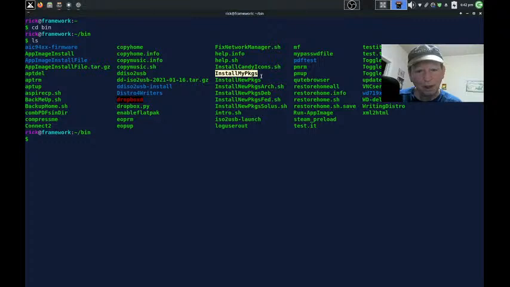But anyway, I install my packages, and it's one that incorporates no matter what distro you're on. It'll pick up the package manager it's using and use it to install whatever files you have, a package you have installed in there. So I got that copied, and we will nano into this.